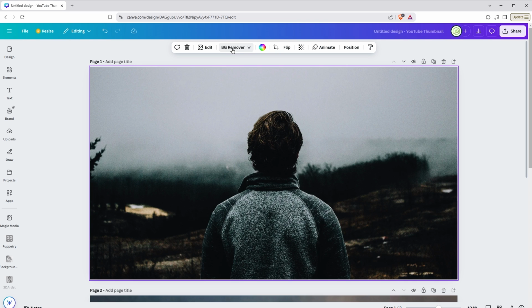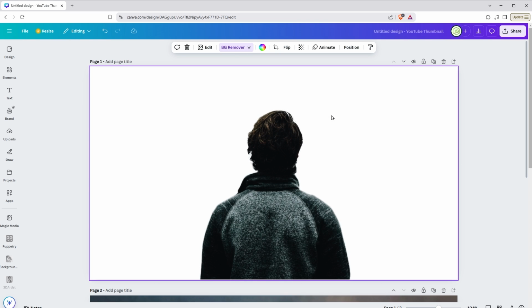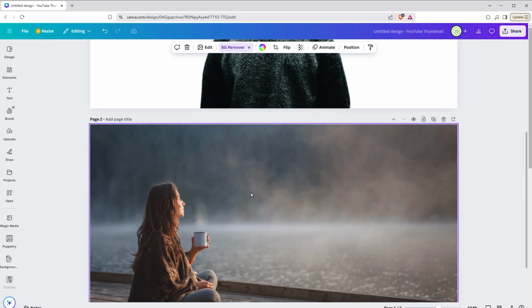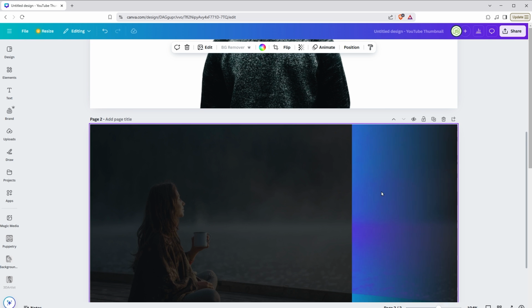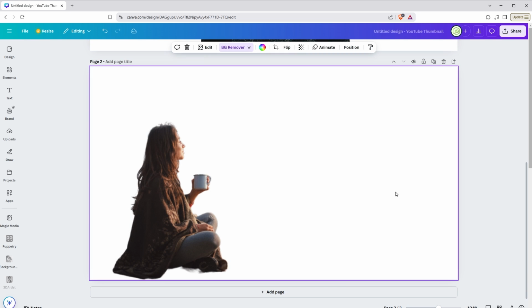Look at this. How cool and instant that was. Just select the image and click BG remove option from top bar. Just like that.